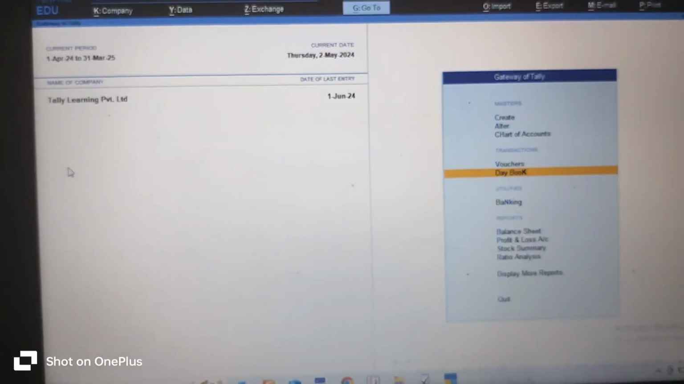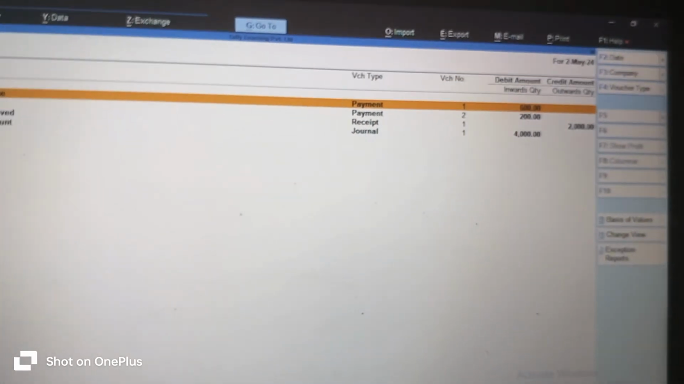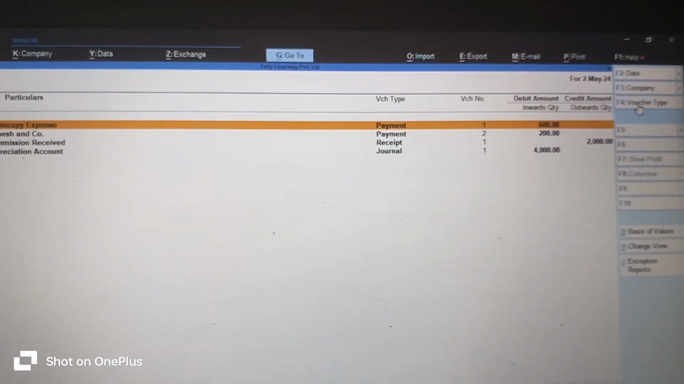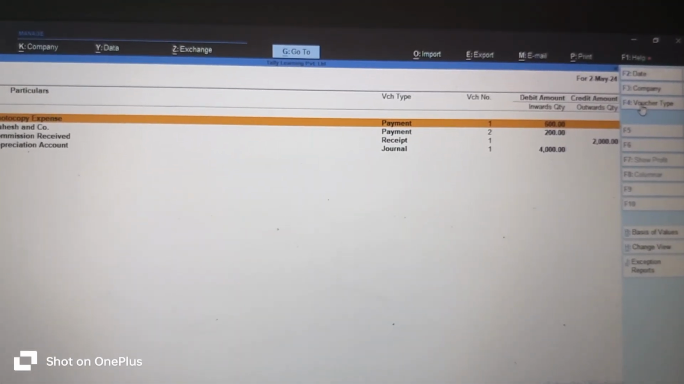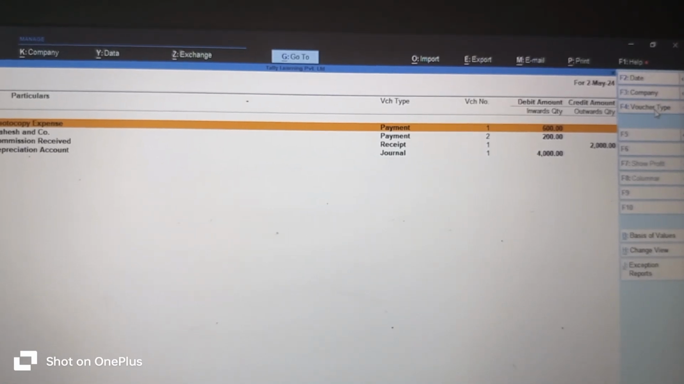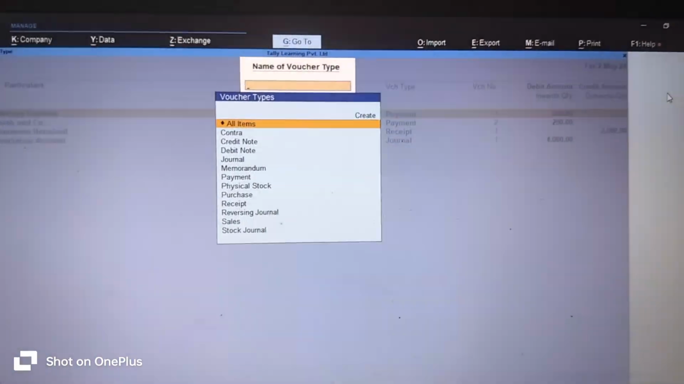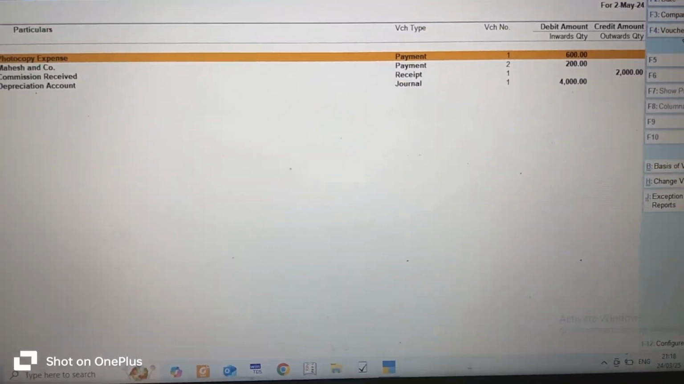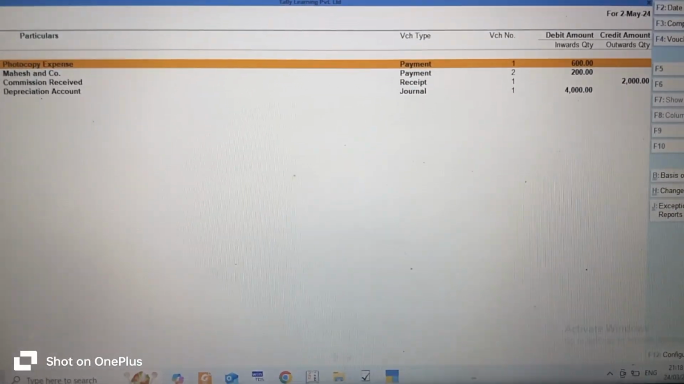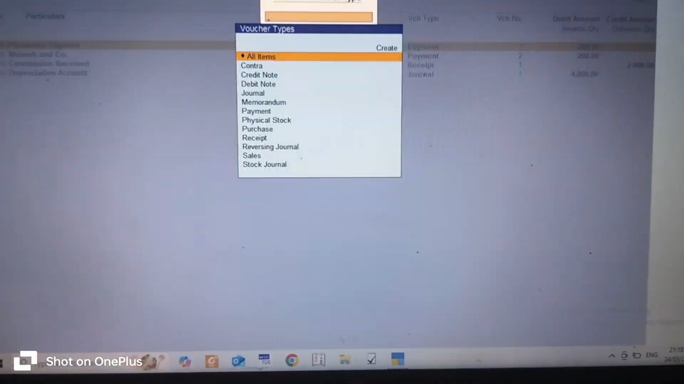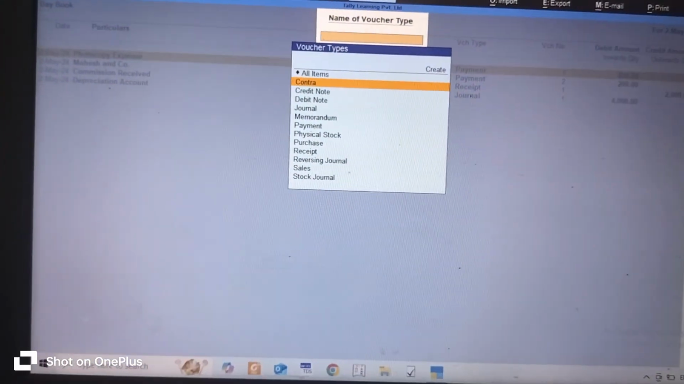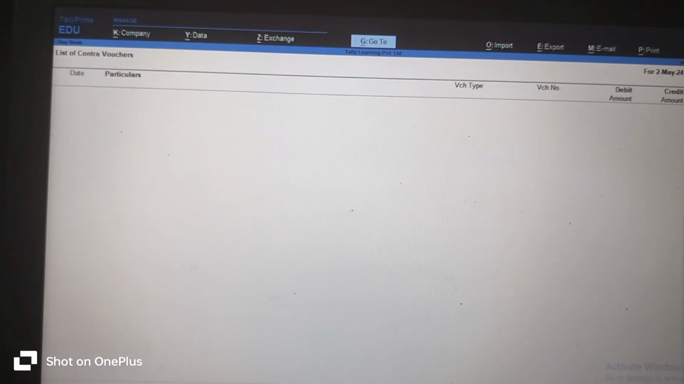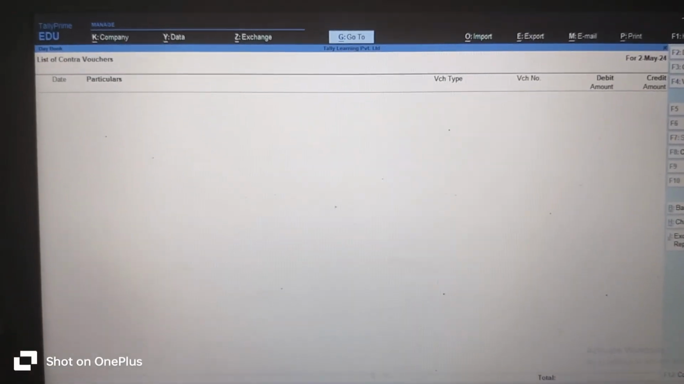Let's go back again to daybook. Suppose you want to see transactions of a particular type, then you can press F4 directly. On the right hand side you can see the voucher type. Press F4 from your keyboard. If we want the contra voucher type, then contra. On this date there is no contra voucher on 2nd May.